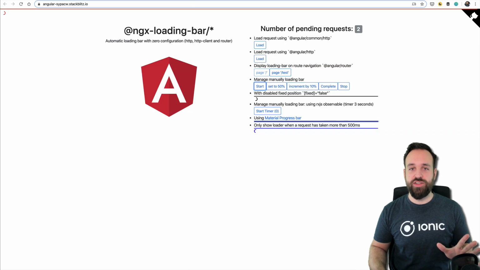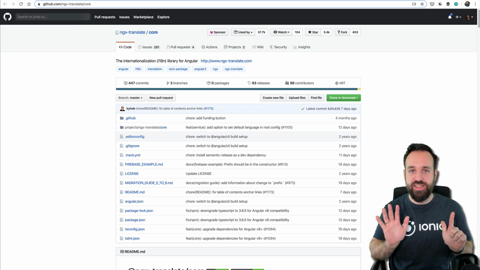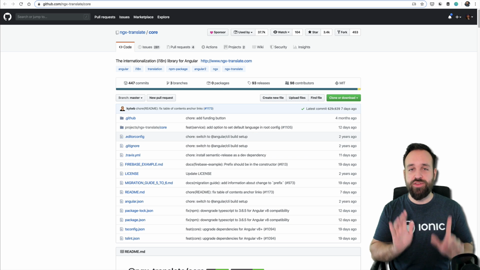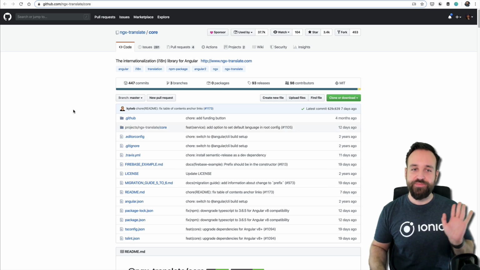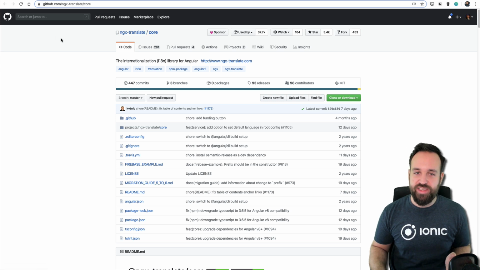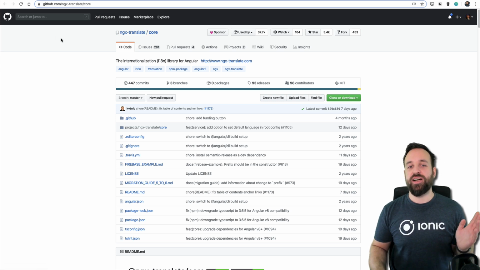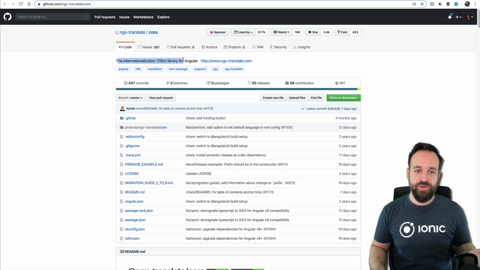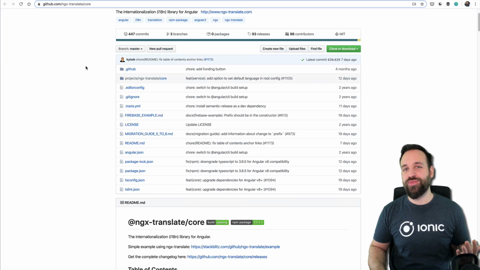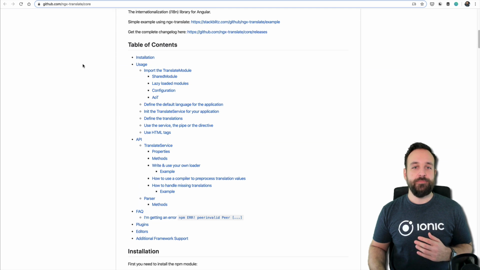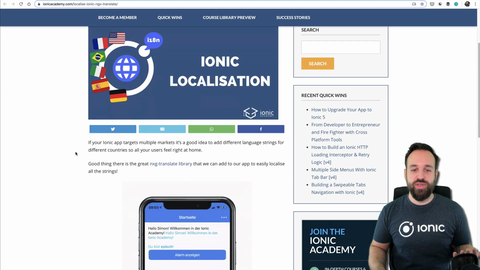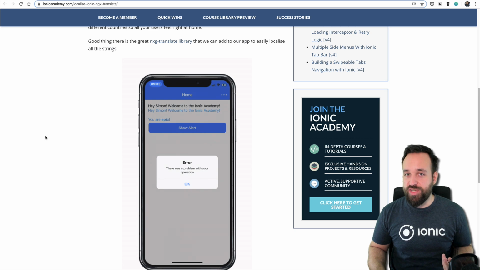Okay, moving on to number 7 on the list, which is a tool to translate or localize your applications. This is just really the standard that basically everyone is using. Also, the header already says the internationalization library for Angular. I've used this in the past. It's really easy to set up. You just have to configure your strings.